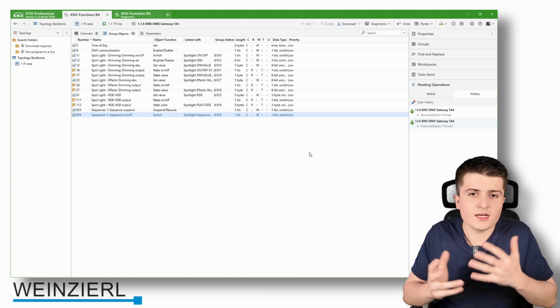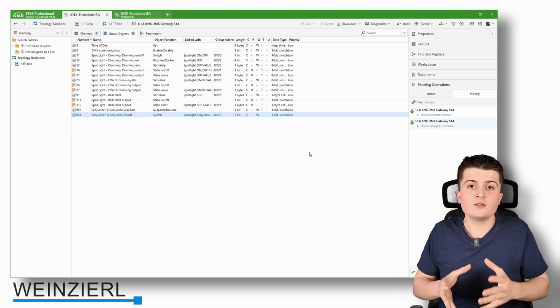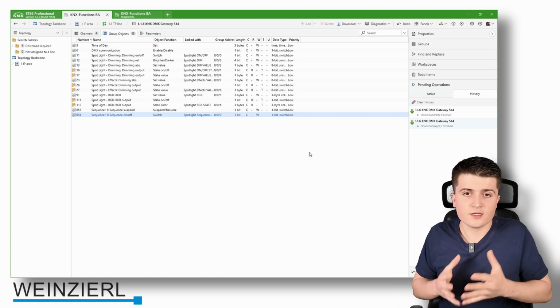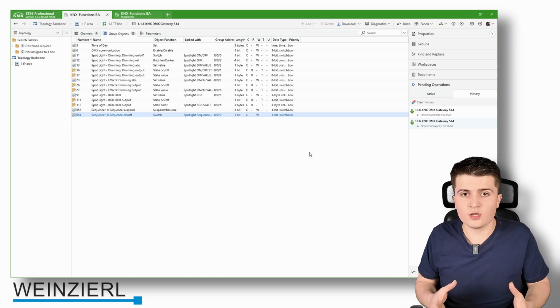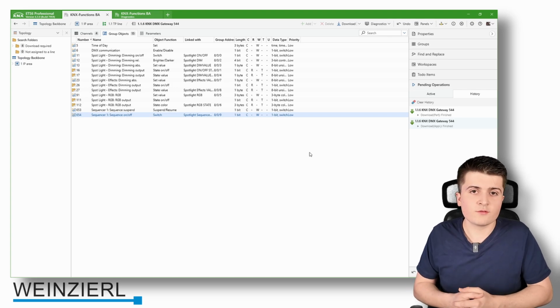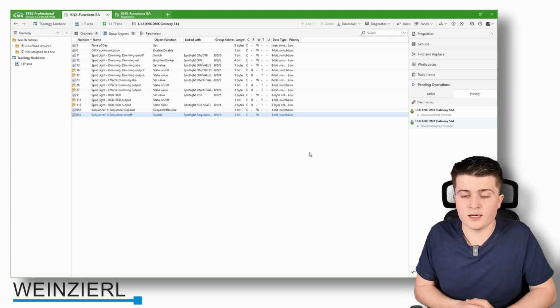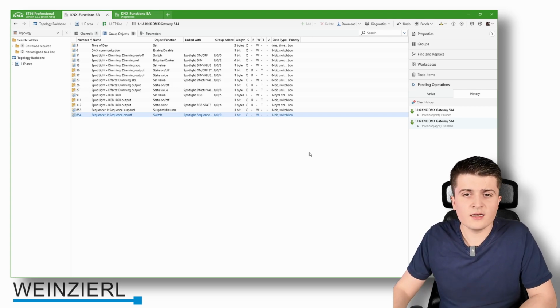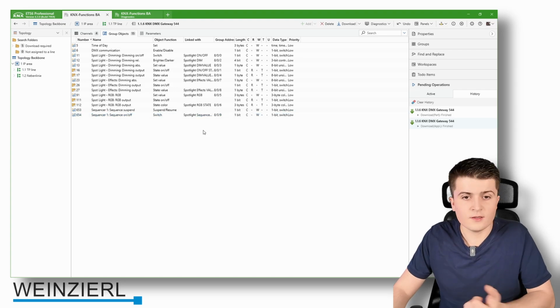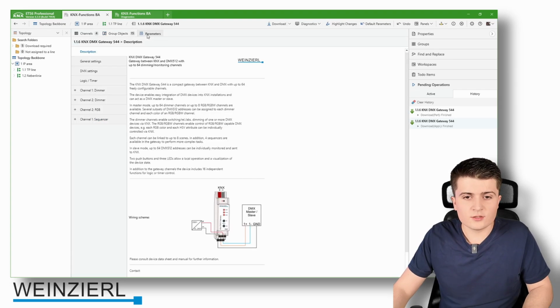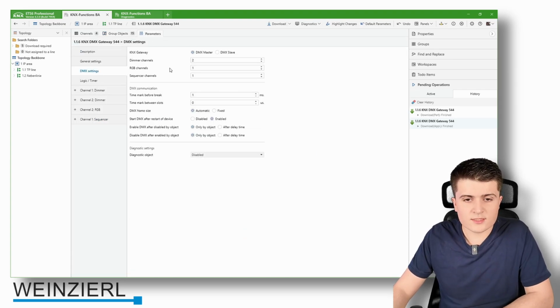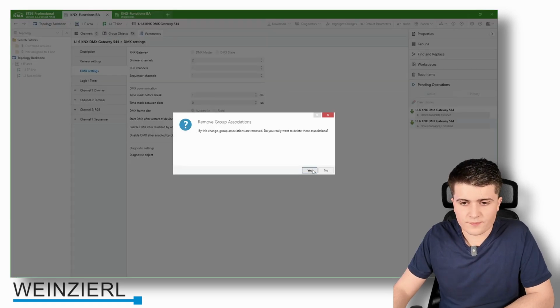Now one thing that I still want to show you is how you can use the DMX Gateway as a slave. So here I have a little DMX control panel, and with that I want to use it, for example, to control my KNX lights. And so therefore I have to change the configuration. So what I need to do is go into the parameters, and now instead of using the gateway as a master, I want to use it as a slave.